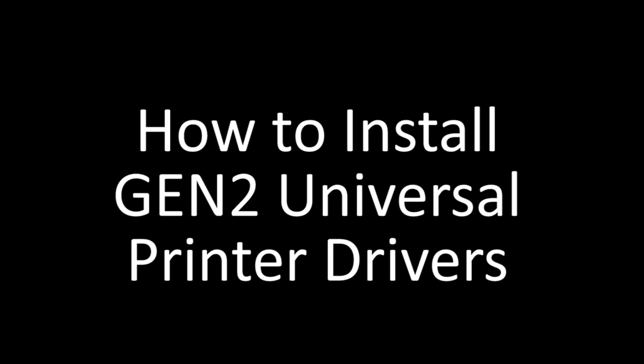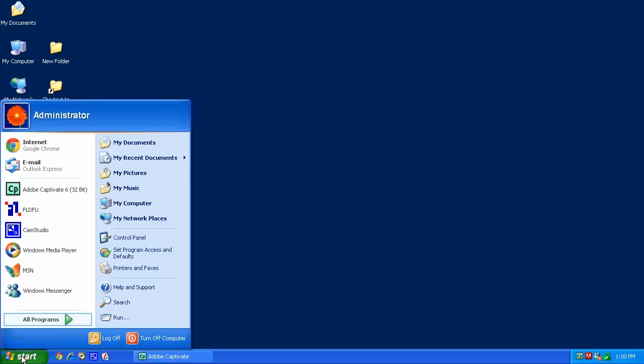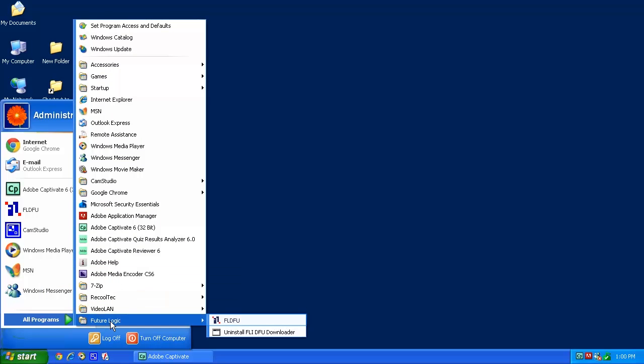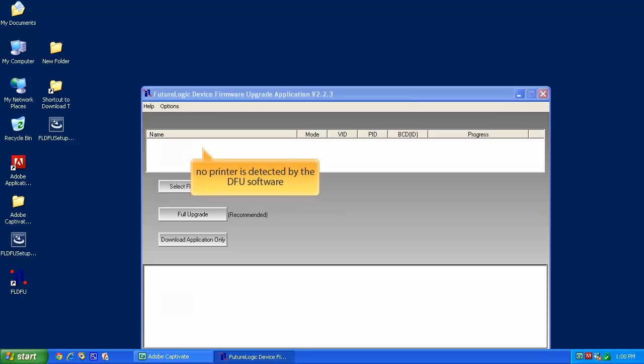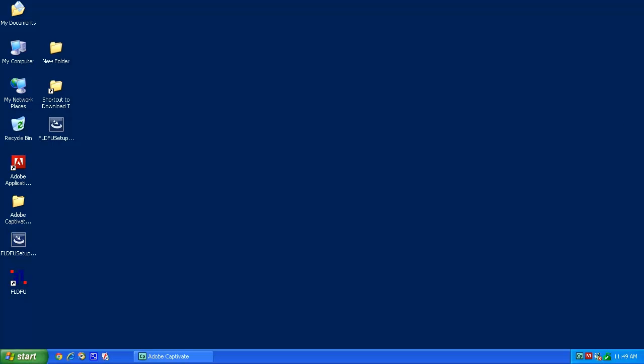This video will show you how to install the printer driver for your GEN2 Universal on a Windows XP machine. Before we start, with the printer not connected to the machine, let's go ahead and launch FutureLogic's DFU utility. Simply make sure the application launches, and with the printer disconnected, your application will look similar to what you see on the screen here. Let's go ahead and close that out.